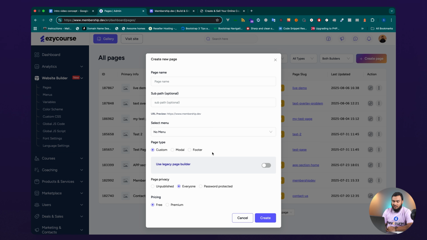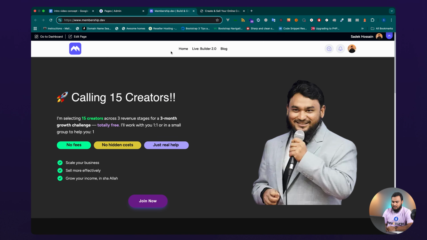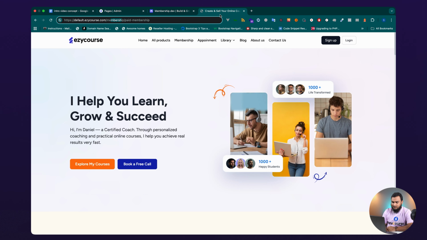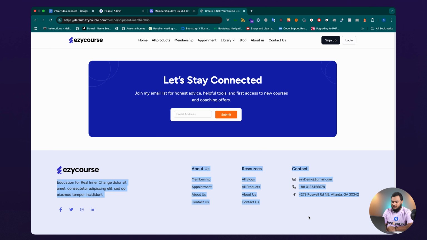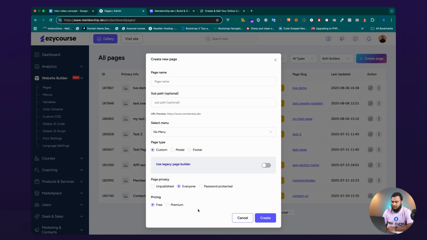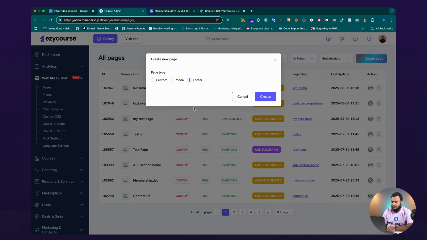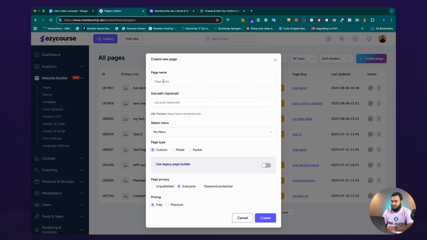So if you have a global footer, for example, let's say in this website, I don't have any footer, but let's say we have a footer here and you want to include this footer with all the pages without editing manually. So all you have to do is go ahead and create a page called footer, and then you will get a section, and then you can choose from our template library.